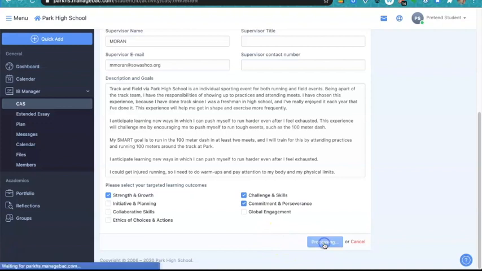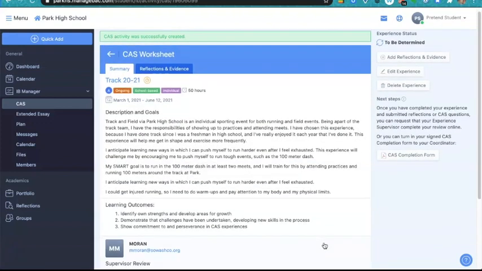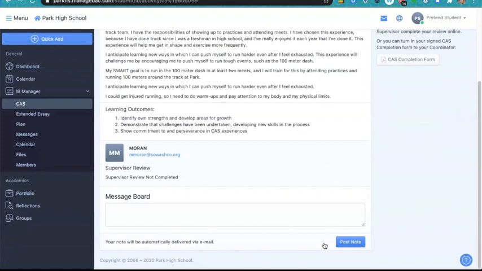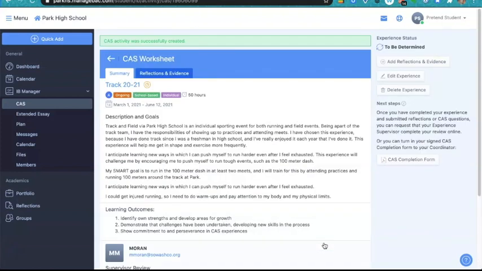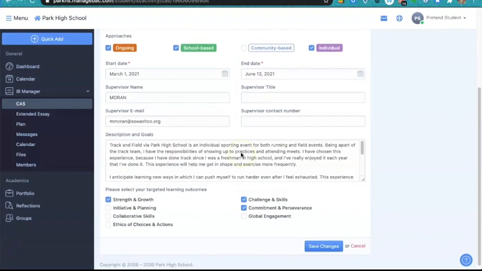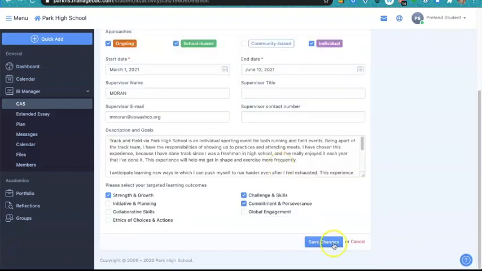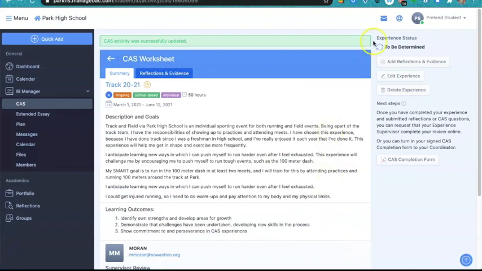Click Add CAS Experience. And now this is my CAS worksheet for this experience. So I can go up here and I see right here that this says the experience status is to be determined. Once you've submitted it, it will go to me, and then I will click OK, approved. And then if I need to add something, I can edit the experience and save any changes that I make, or I can just click Add Reflections and Evidence.